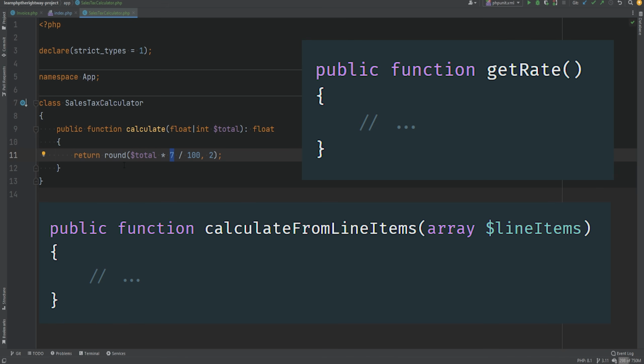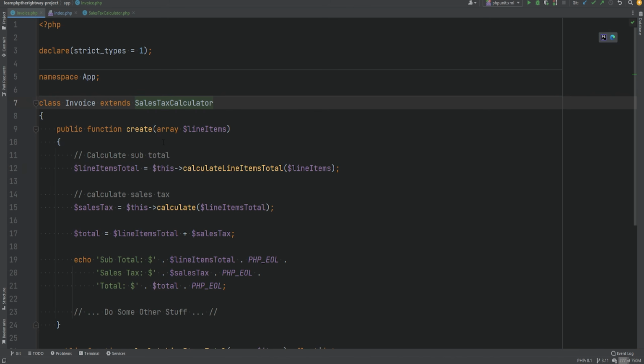So we might have another method here that would calculate the sales tax based on those line items, and so on. As you can see, you could have a bunch of other methods and properties that would be inherited into the invoice class, but the invoice class only cares about calculating the sales tax. It doesn't care to have access to all the other methods and properties.